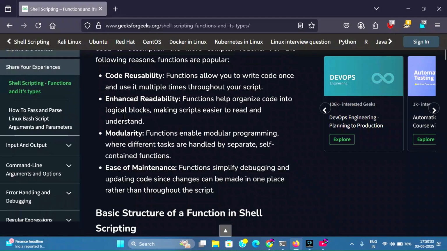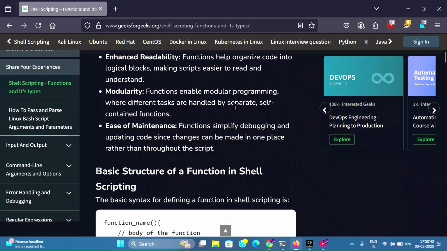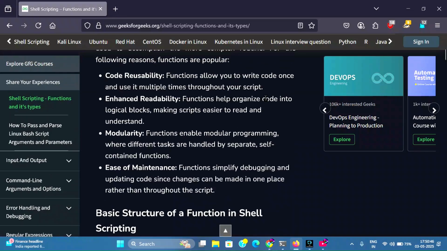The second feature of a function is enhanced readability. Functions help organize code into logical blocks, making scripts easier to read and understand. The third is modularity: functions enable modular programming where different tasks are handled by separate self-contained functions. And the last feature is ease of maintenance: functions simplify debugging and updating code, since changes can be made in one place rather than throughout the script. So that's simple. That is the function.